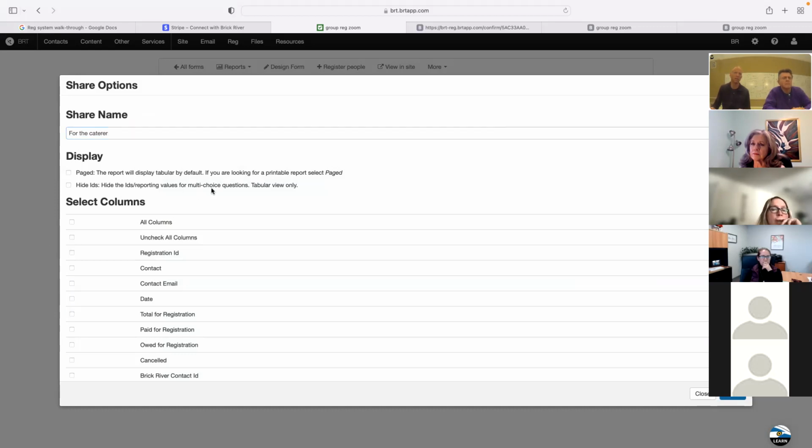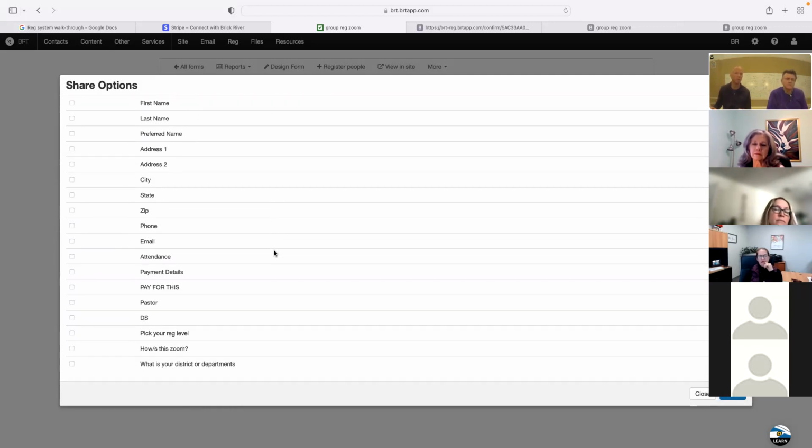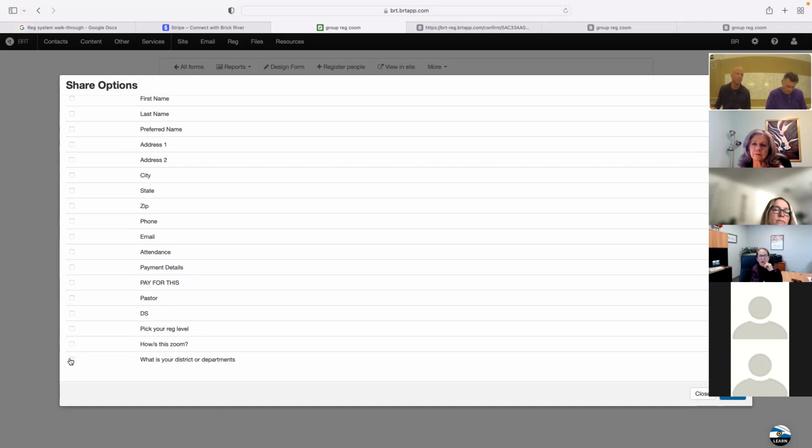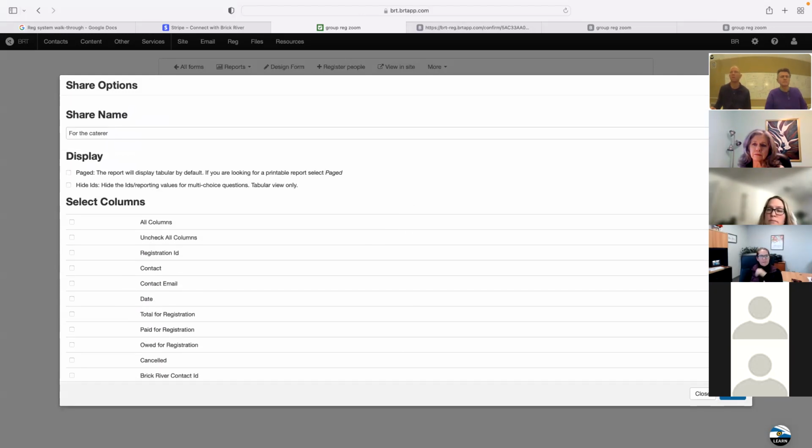But then you can uncheck all the columns. Often this is for the caterer, for the district superintendents, for people outside of the Brick River system. And you want to make it so that they just have a private link and they don't have to think about anything. Okay. So then I can choose what fields I want them to be able to see. I want them to see the department, what they thought about the Zoom and the reg level. And the first name and last name of the people. So I'm going to call that for the caterer.